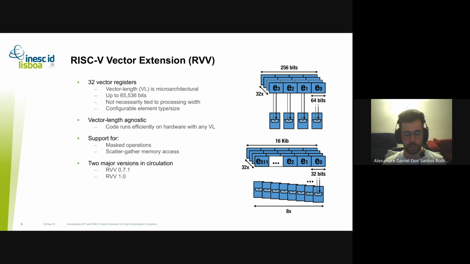You can configure the element size and the element type at runtime. This allows you to have architectures such as the two you see on the right. So the top one is a 256-bit vector length, and here we've configured it with 64-bit elements. And this one processes every element in a single cycle. Meanwhile, the architecture below is 16 kilobits, but it only has 8 vector lanes. So if you configure it with 32 bits, that's 512 elements, but you only process 8 elements at a time.